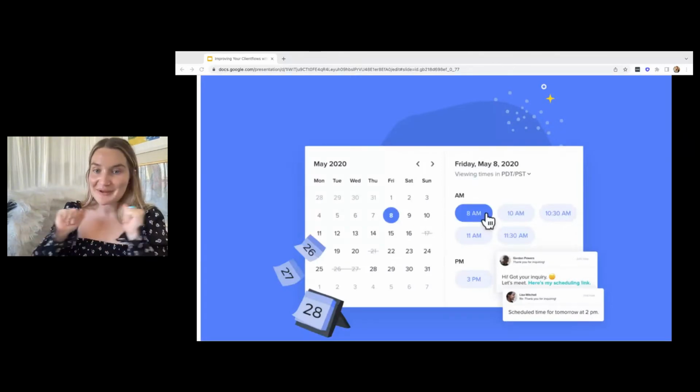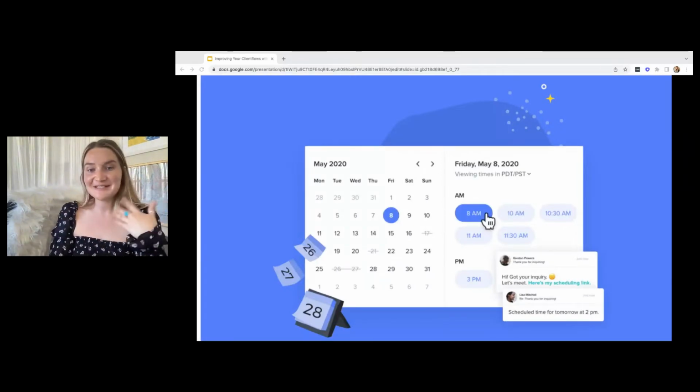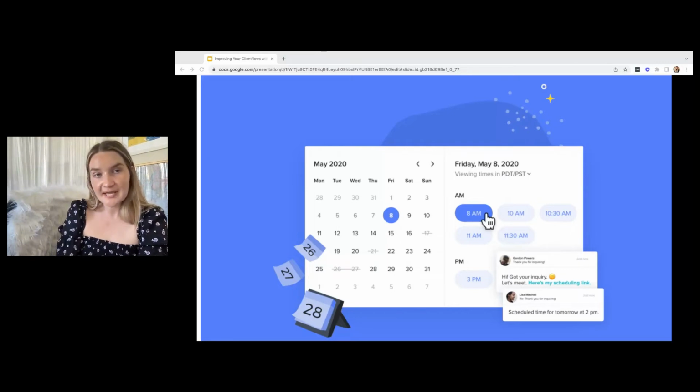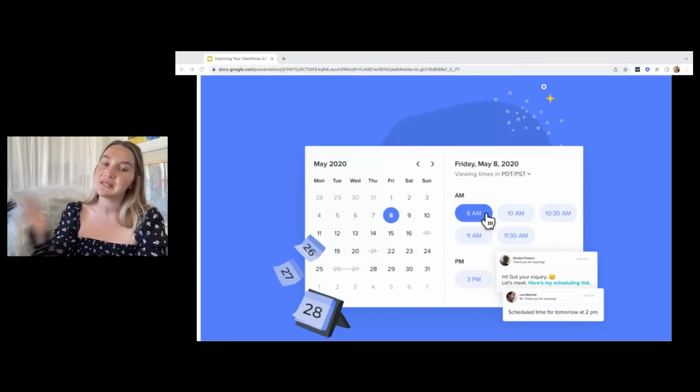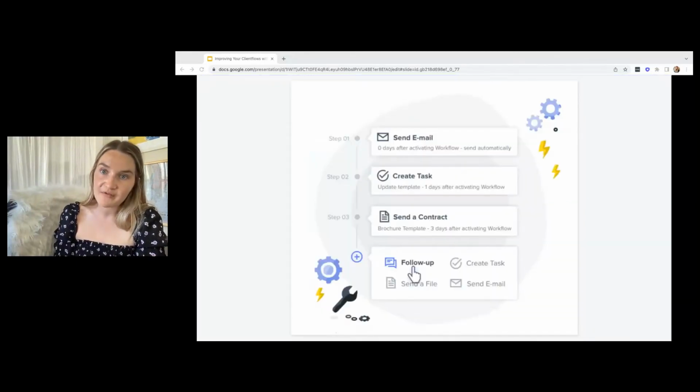Okay, scheduling, we already talked about this a little bit. It's basically just going to showcase your availability to your clients so they can choose the time that works best for them. It really speaks to that second point of eliminating yourself from the parts of your process where you do not need to be involved.